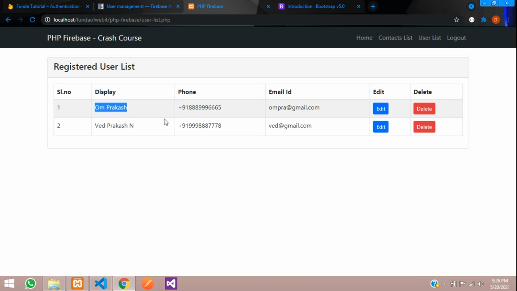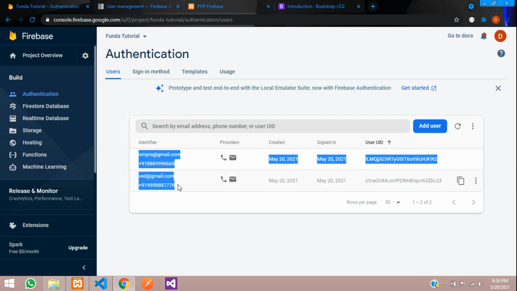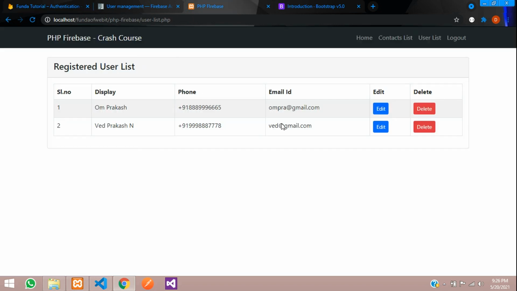In this video we are going to learn how to edit and update the registered users data, which we have seen in the previous video. These two email IDs were registered. Let us see over here. As you can see, these two email IDs are present. Now let us try to edit this user detail. As you can see, display name and phone number we can edit. So for that, let's get started.